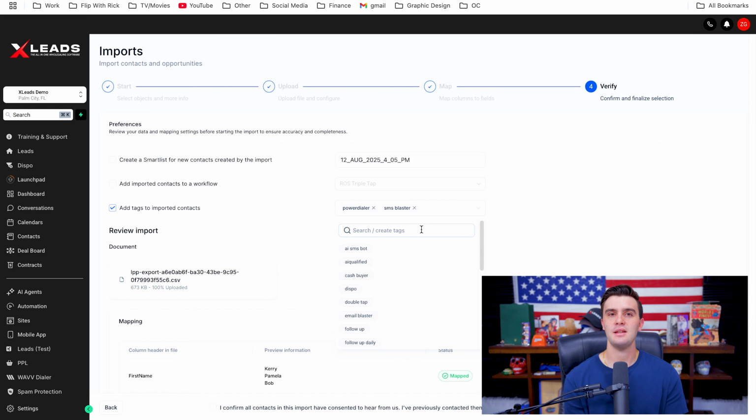So the thing about XLeads is it's built on top of Go High Level as a base, right? The lead section, the dispo section, Go High Level doesn't have that stuff. That stuff we custom built, and all the other automations and integrations we have are custom built for XLeads. But again, a lot of it's done through Go High Level.